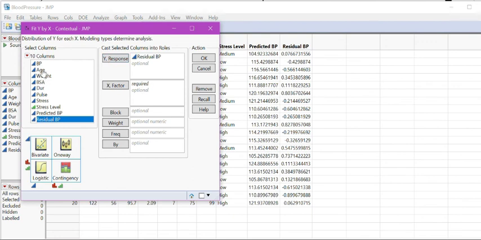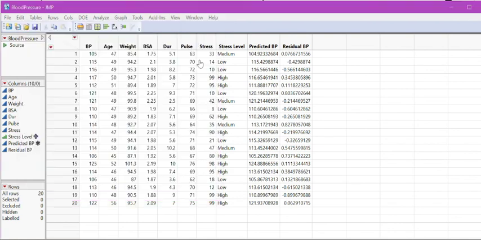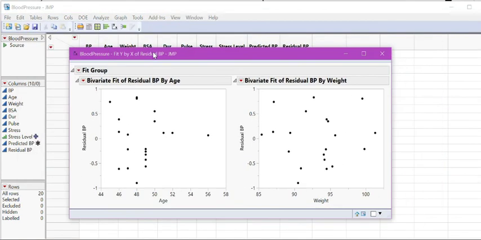So I want a plot of residuals versus age, and then I can get another plot at the same time of residuals versus weight. So this is not going to try to do a whole bunch of funky analyses. This is just going to say every variable that's in this X box, do a different plot for. So now I can see that I have residuals versus age in the first plot and residuals versus weight in the second plot.